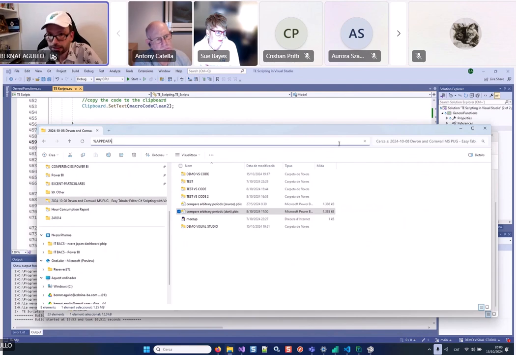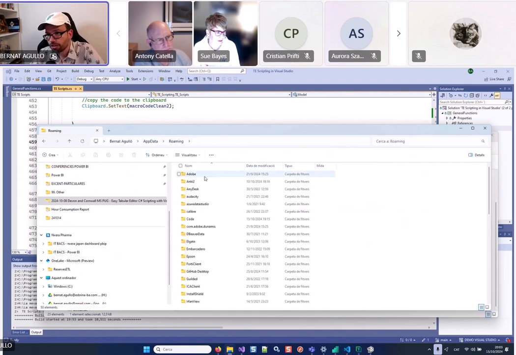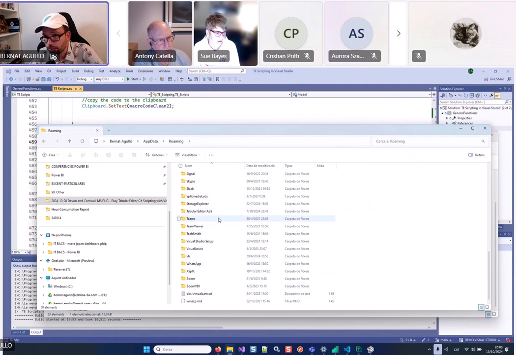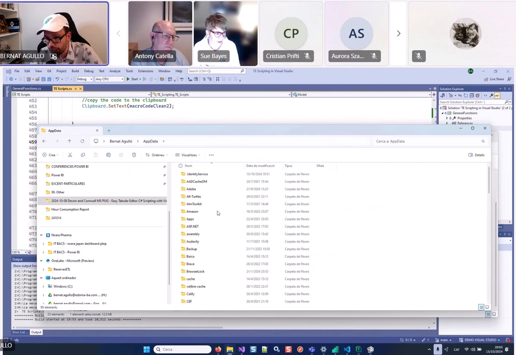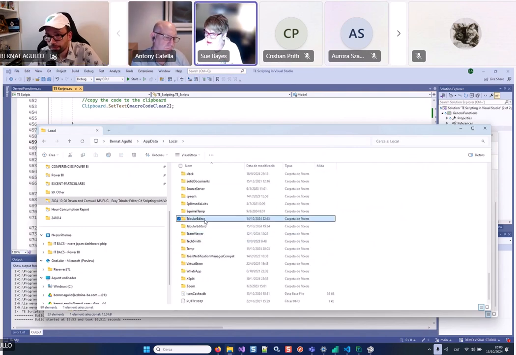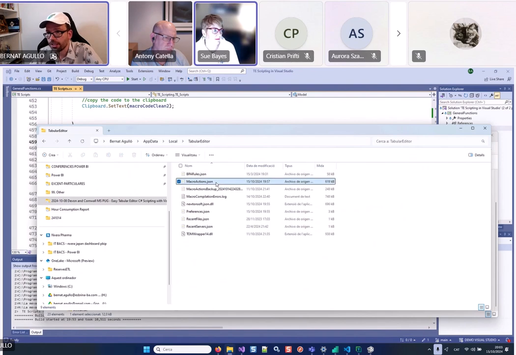App data. So all the macros are stored in a single file, which is in Tabular Editor. Where is it? Oh, no, sorry. Local, then Tabular Editor. It took me ages to work that out. This is the file, macro action JSON.